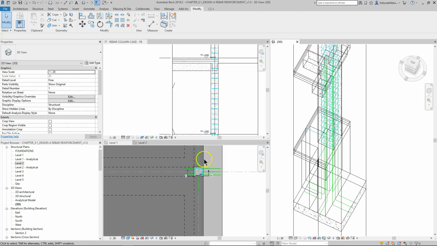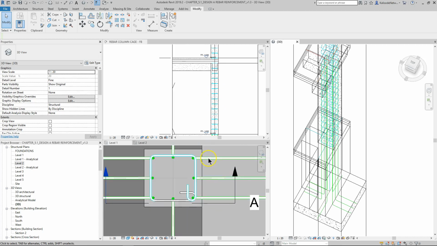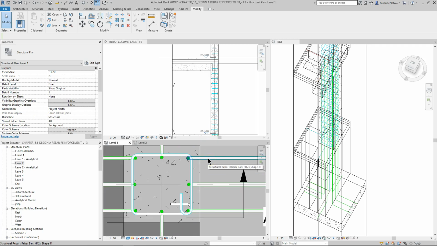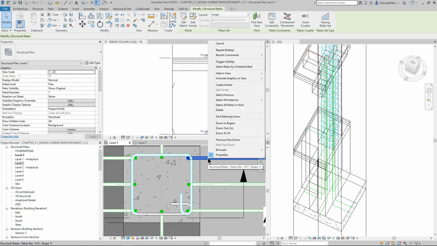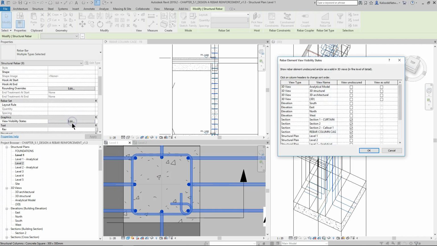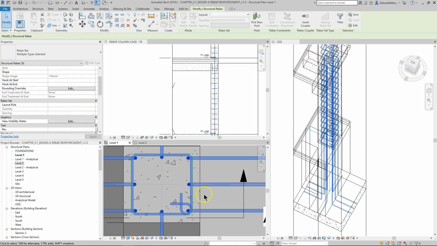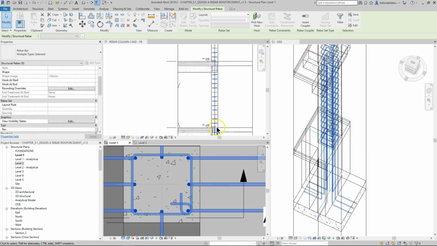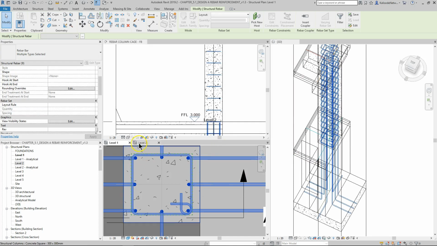What I will do is select those rebar, select all of them, and again with the help of view visibility states, I would like to see unobscured as solid. My point is here, structural plan level 2, I want to see them from level 2 as below reference of level 1.